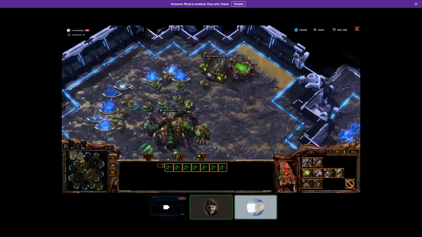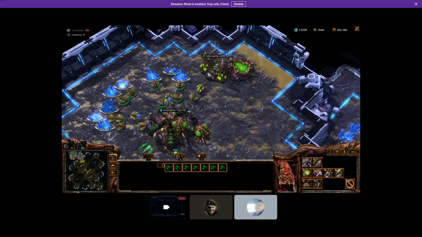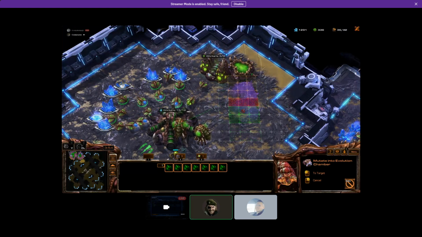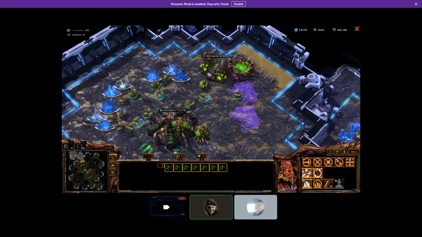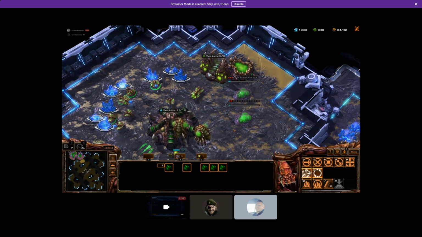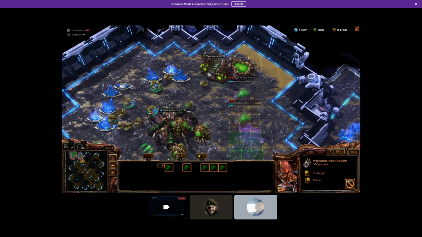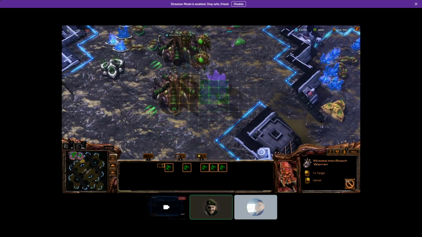So double evo, V. So V, and just shift click. Perfect. And then build your roach warren. BR. Perfect. Just one. Yep, just one.